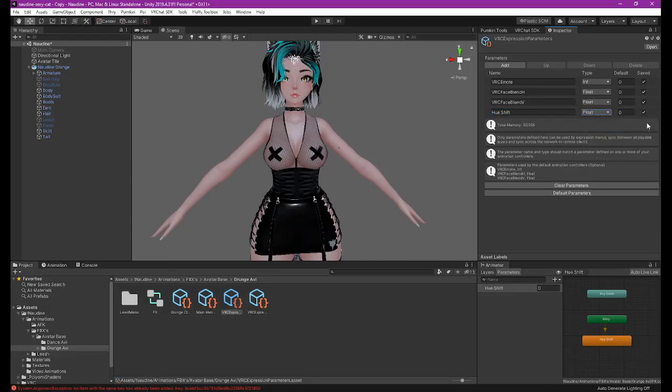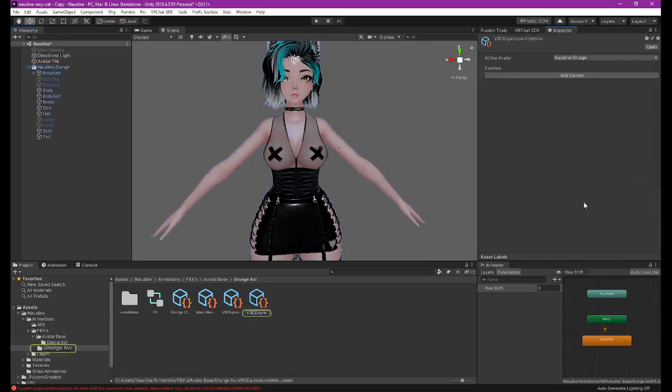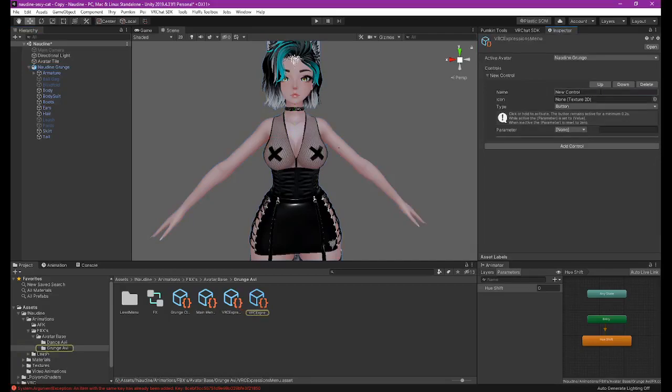And if you ever want to calibrate or swap avatars and swap back and you want that color to stay, make sure that you have your saved checked on. Go back to your menu, hit add control. Name it hue shift so you know what it is. The type needs to be a radial puppet. And at the bottom, under the parameter rotation, it will need to be the hue shift.